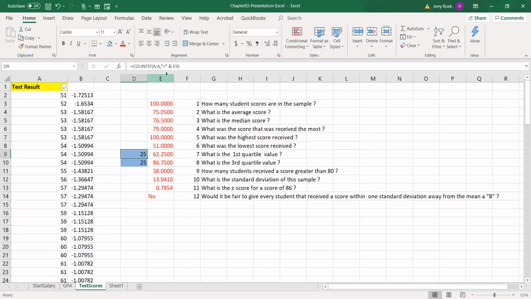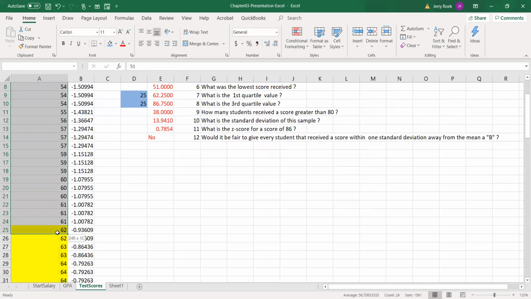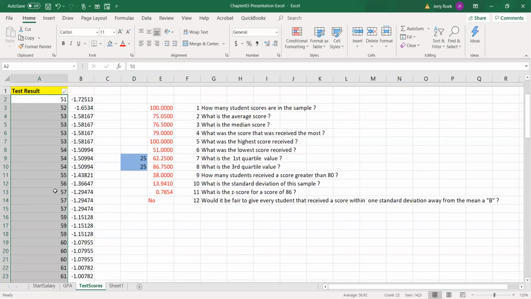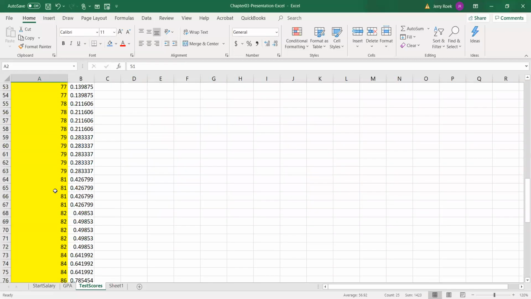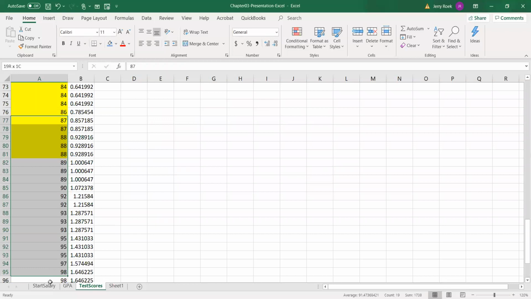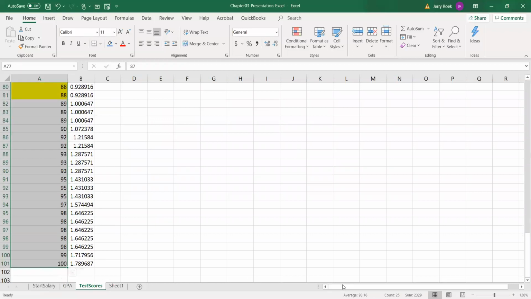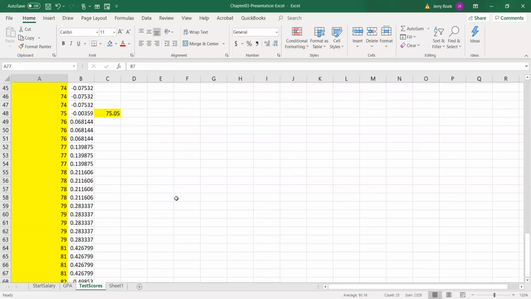As you can see by now, we have 25 numbers. So let's take a look at this. Let's go 62.25. There you go, it's 25 numbers. Let's see, 86.75. 25 numbers right here. All right?